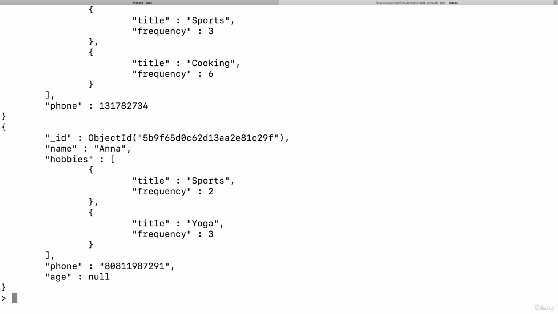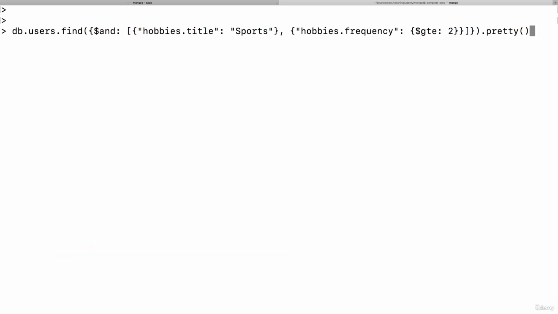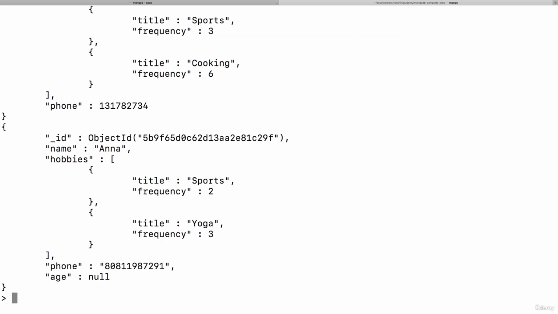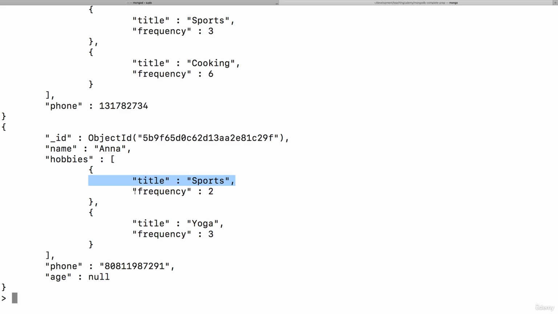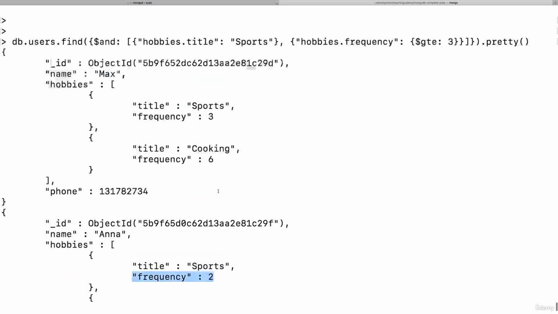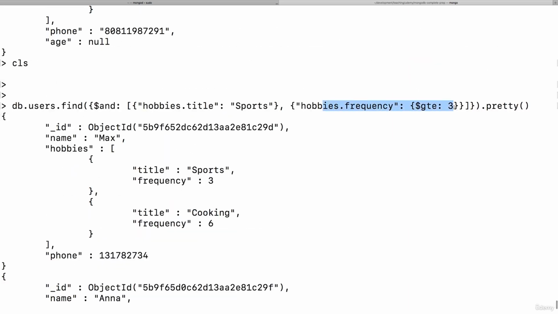Now let's say I repeat that query and modify it slightly. And now I'm looking for a frequency greater than or equal to 3. Now, what's that? I still find Anna, even though for her sports hobby, the frequency is 2. But our query was that the frequency should be greater than or equal to 3. So what's going wrong here?